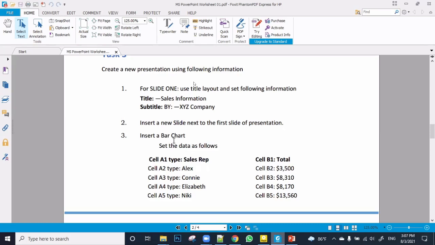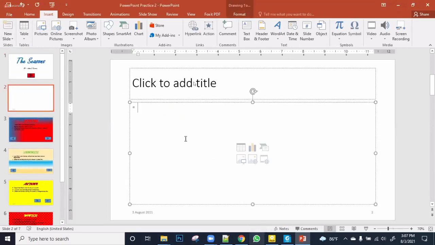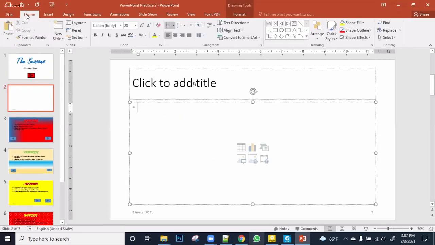Bar charts. Right. Insert a new slide to the first slide of the presentation. Insert a bar chart. So we will be adding a bar chart to the second slide. So how can you insert a slide? You just click here. Right. Now you have to add a chart.